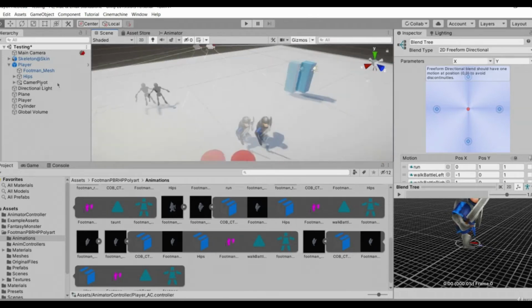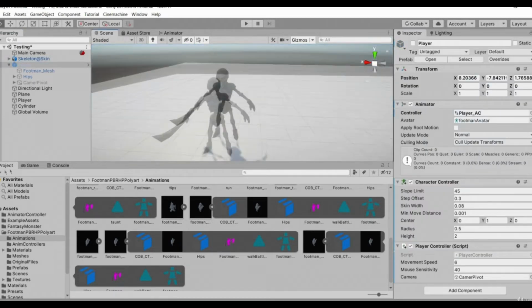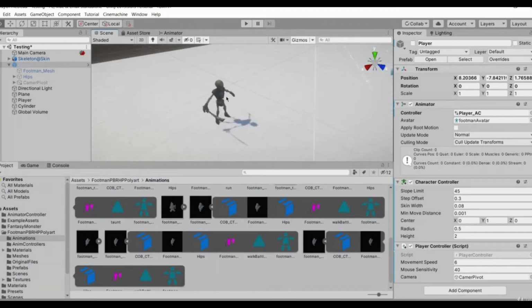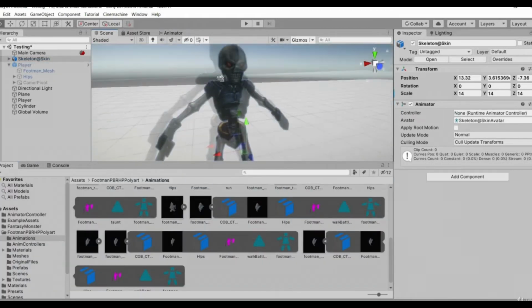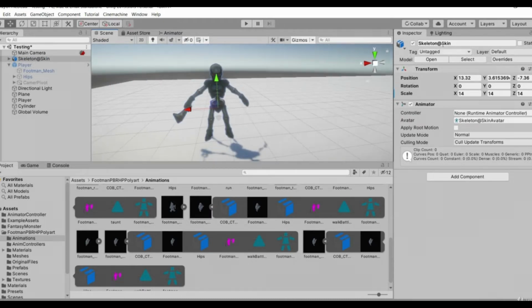Since we are done creating our script for our player, what you have to do is just deactivate our player. Now take a look at our enemy. Instead of skeleton, just rename it as enemy, and we are going to add one thing, which is going to be a NavMeshAgent.